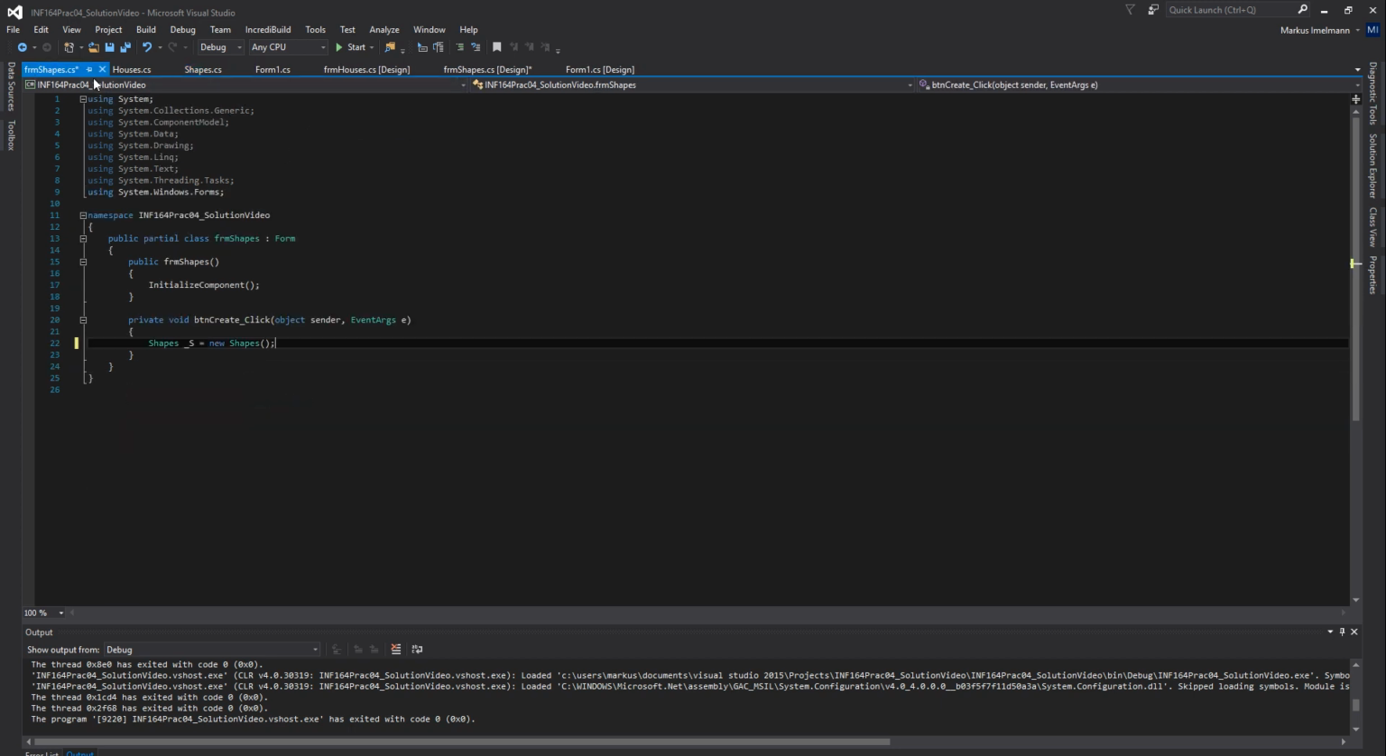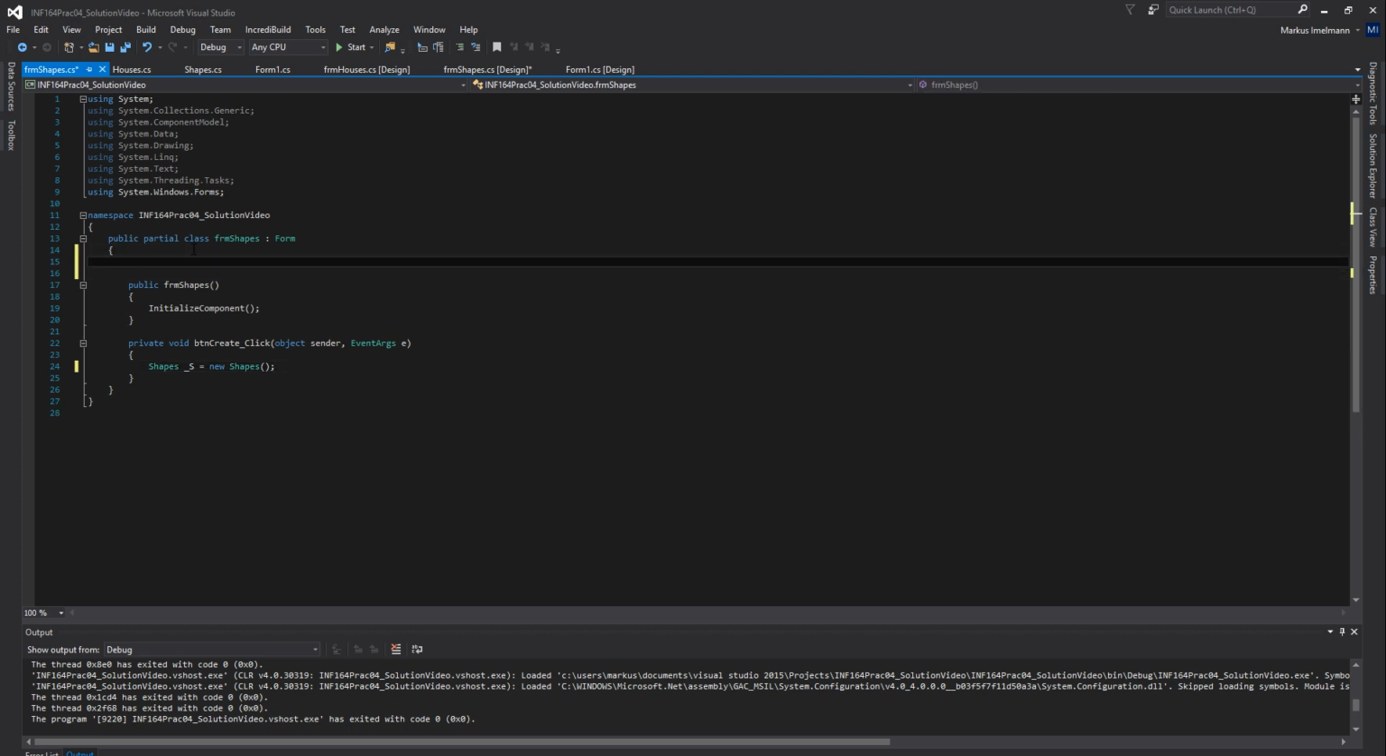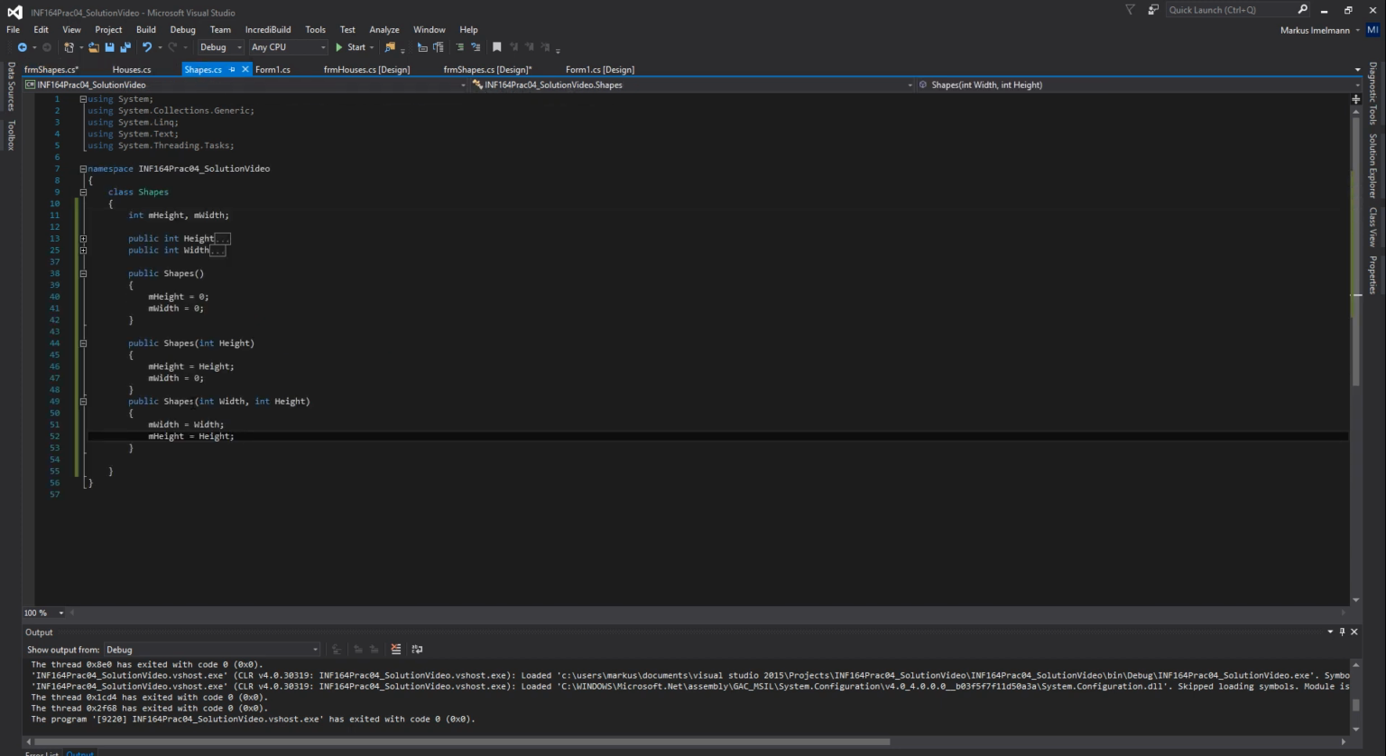Okay, so now if we go back to here, we'll see we'll have 3 parameters, one of 3. So one that takes nothing, one that just takes a height, and one that takes a height and a width. Okay, so I'm going to go ahead and make this class global, shapes underscore s, and under this create button I'm going to actually instantiate that class into an object. Okay, so now it's a new object of type shapes. Okay, so I'm going to go ahead and fast forward the video now.